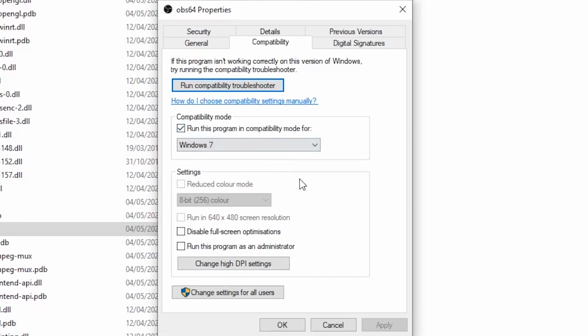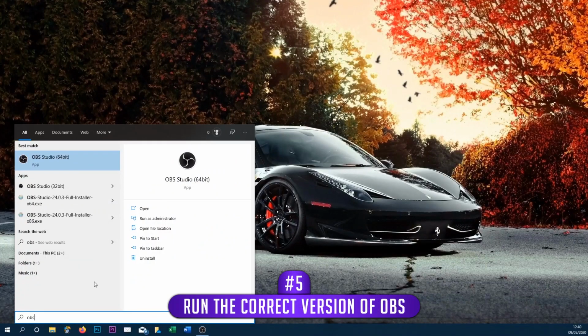Mine's already checked because in the past I've experienced the black screen and this was the solution I found, which worked for me. On top of that, select Run this program as an administrator. Tick that, then select Apply and OK. Number five, make sure you're running the correct version of OBS for your system.